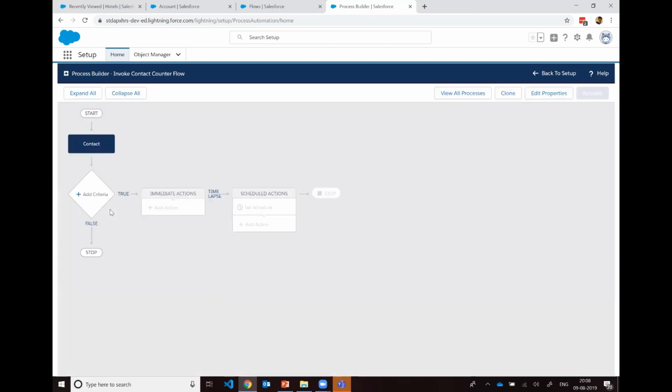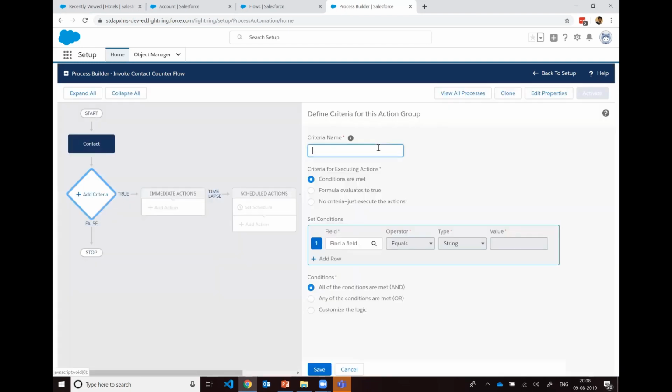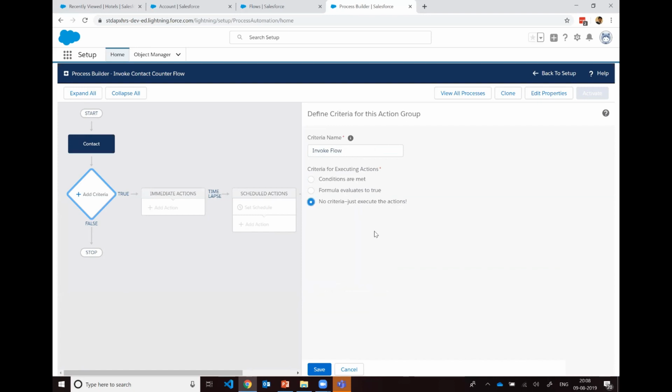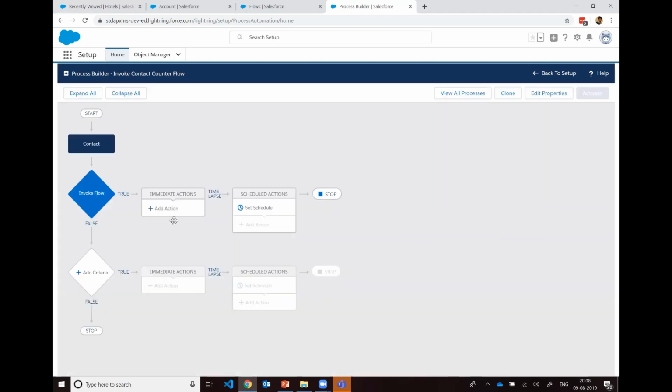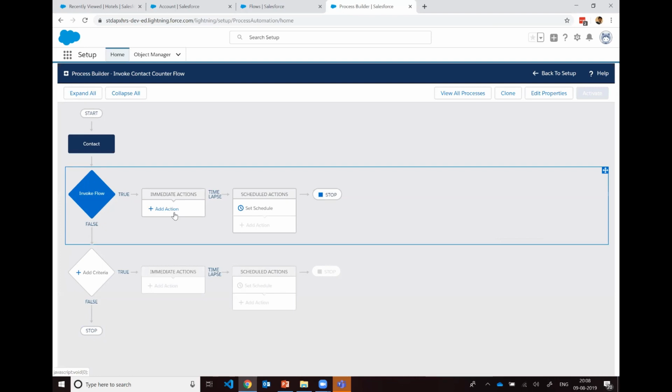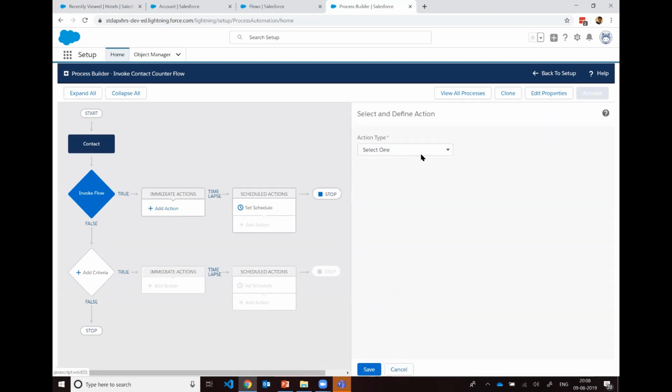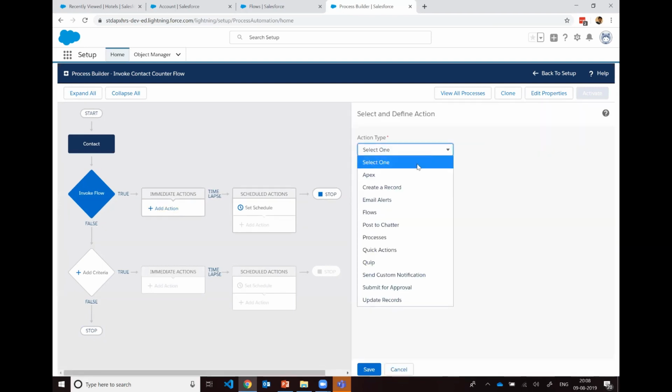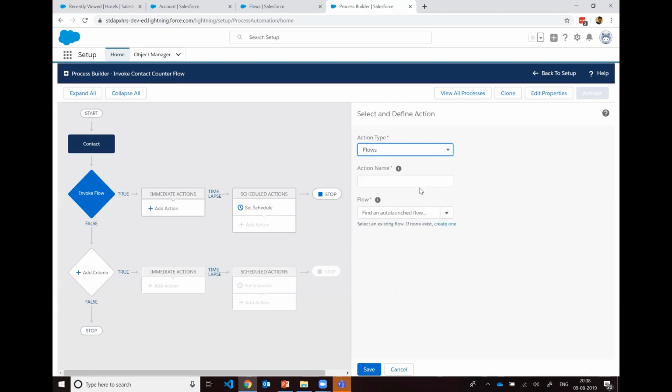Now I'm going to put a criteria, and I'm going to say add criteria. I'm going to say invoke flow. Okay, so I just want to say that every time a contact record is added, I don't want any criteria to be checked. So I say just execute it every time. Okay. And now we want to add an action. So this is going to be an immediate action. So we will choose an action type. In this case, we will choose the action as flows, right?